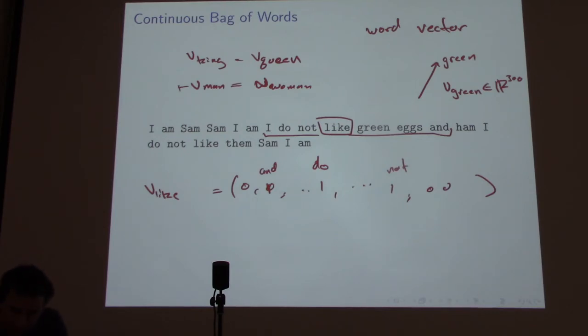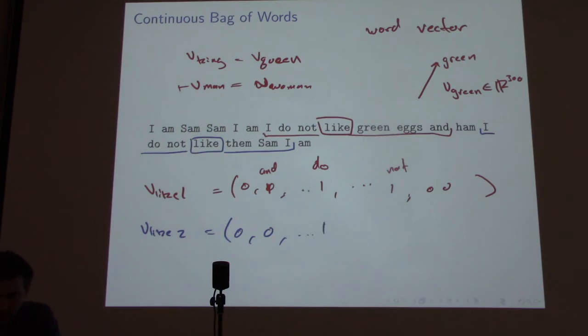But if you notice, the word like is occurring twice here, so I'm going to get 2 representations of the word like. So this will be version 1, and this will be version 2. And this one's going to have something different. It's not going to have the word and, but it is going to have the word do, and it is going to have the word not, right? And it's going to have some other different words in here.